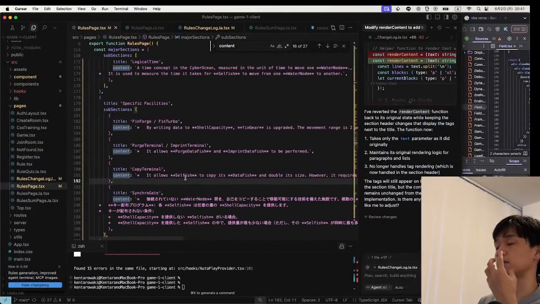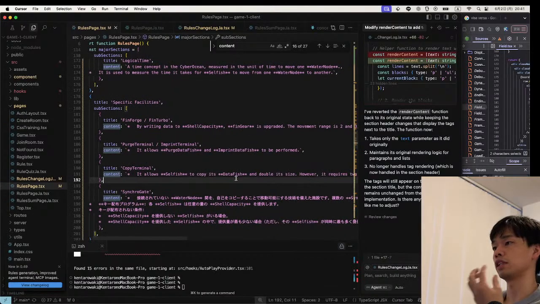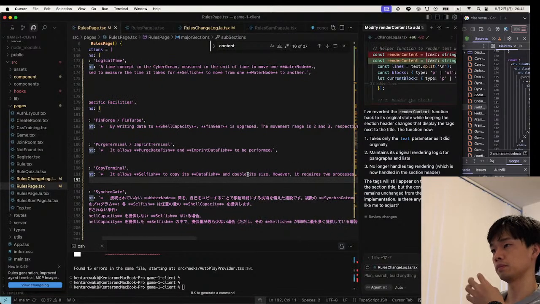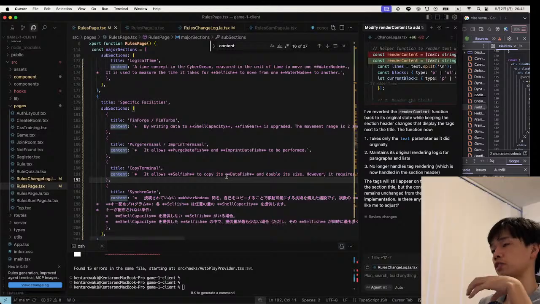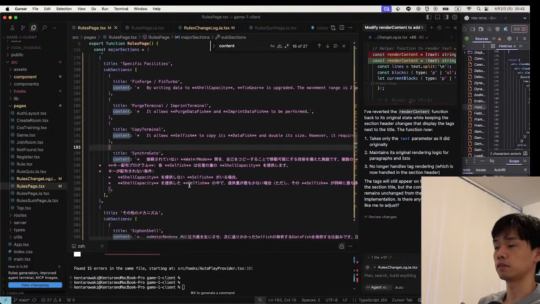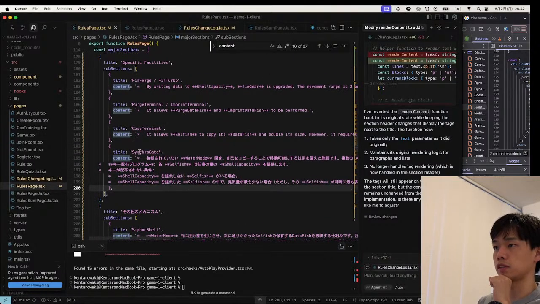But this is a powerful mechanism to get more data fish, because it doubles. This can double its size, so the data fish increase exponentially. And next, synchro gate.